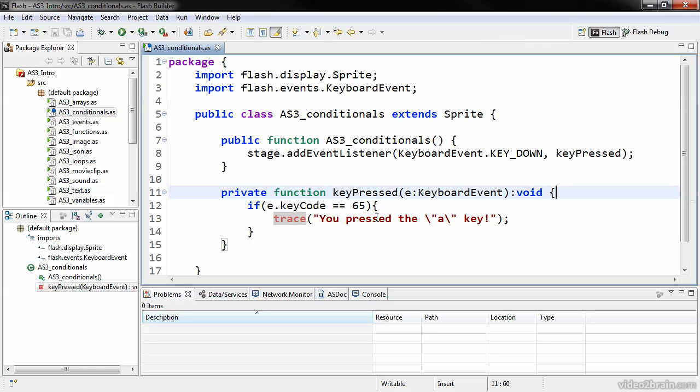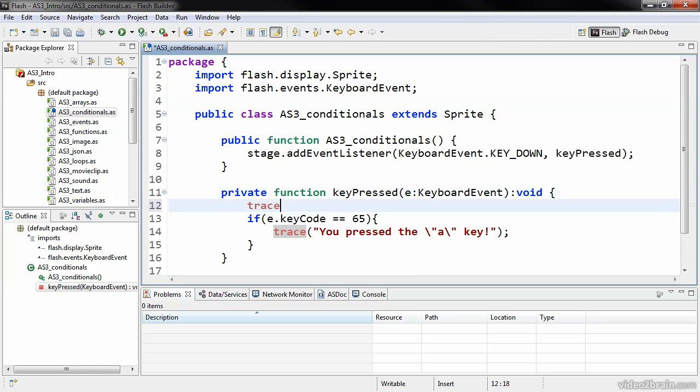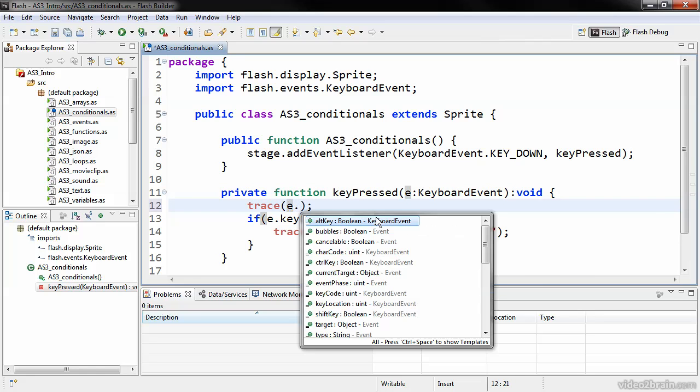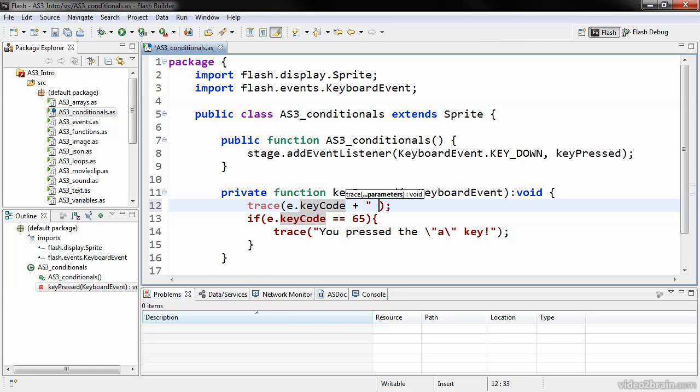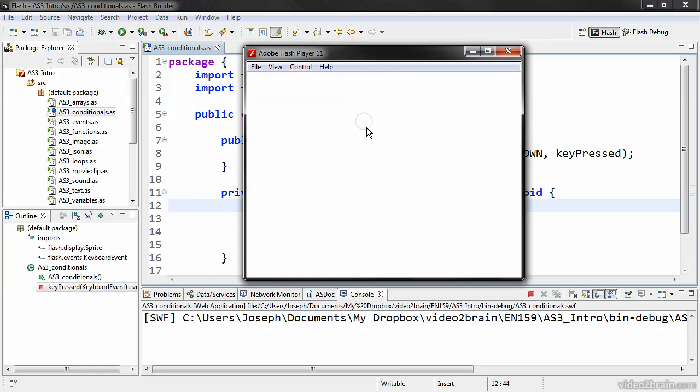Well, we can do another trace up here, and we can simply trace e.keyCode, and let's concatenate that with the word pressed. So this will let us know each time that we press a key, which key was actually pressed. All right, so let's debug this. And here it is running.